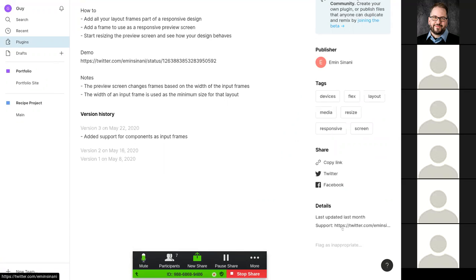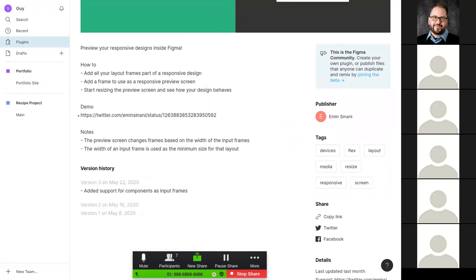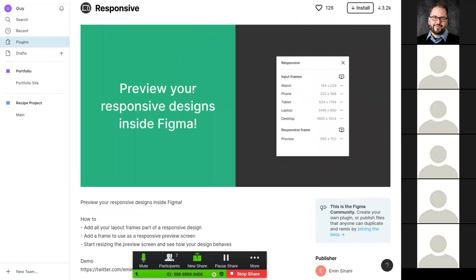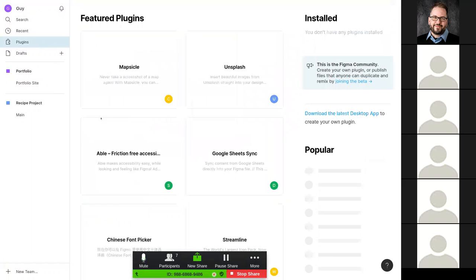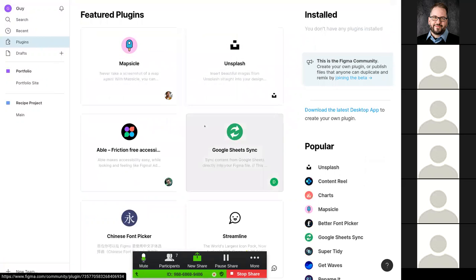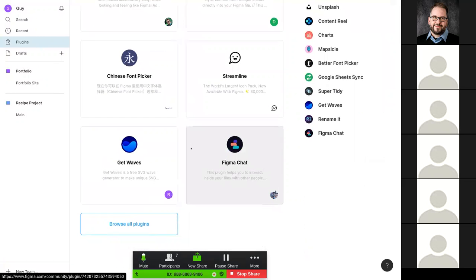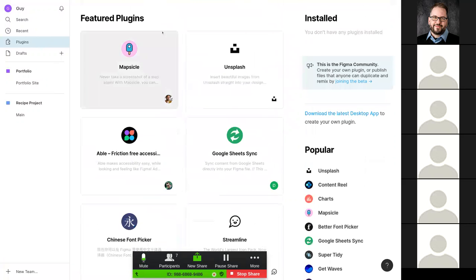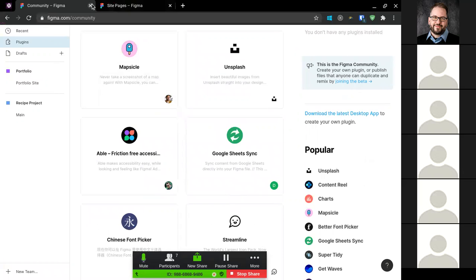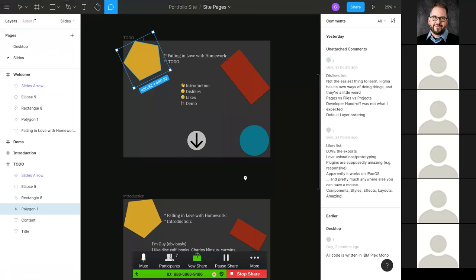There's a video on the Twitter account there. You can see the demo here if you want to, where they kind of show off some of the things you can do with it, which is really cool. There are a bunch of different plugins that people have made. I've seen some really cool ones. I haven't used any of them yet, but the idea behind them is really cool.